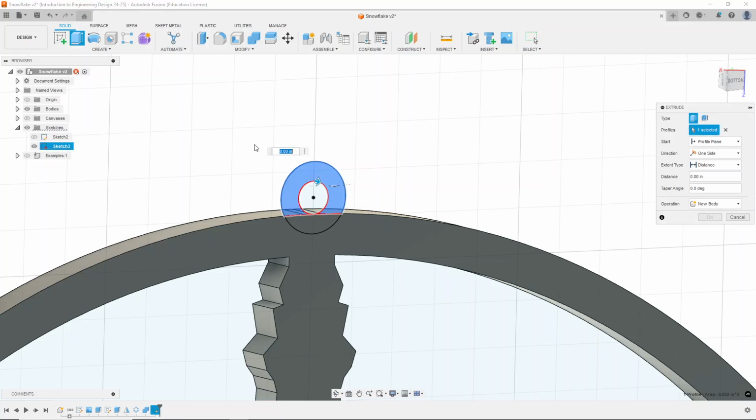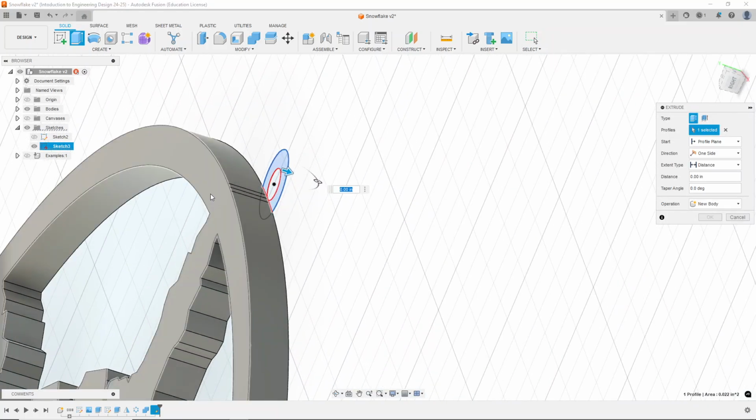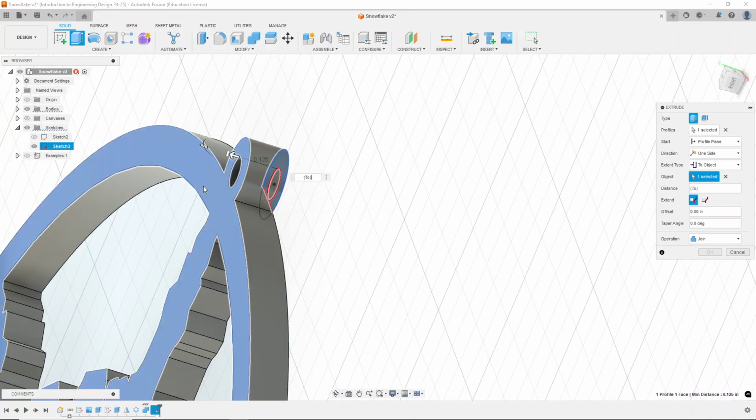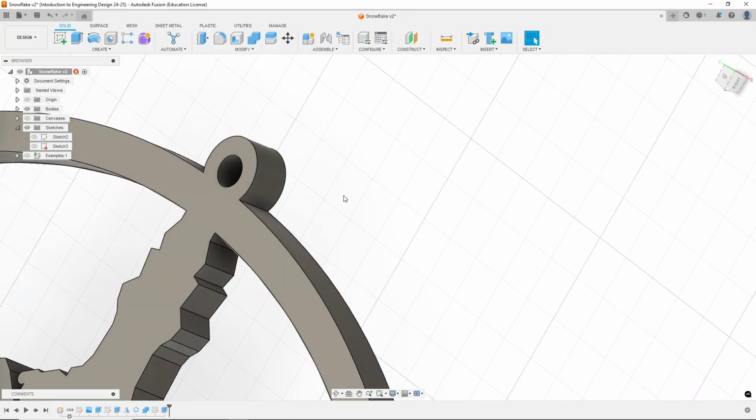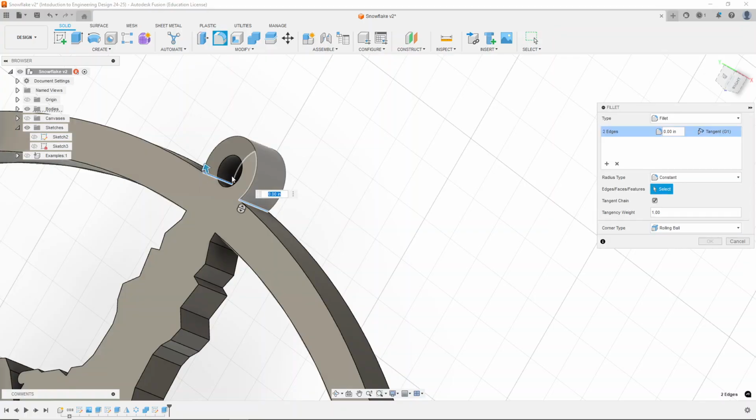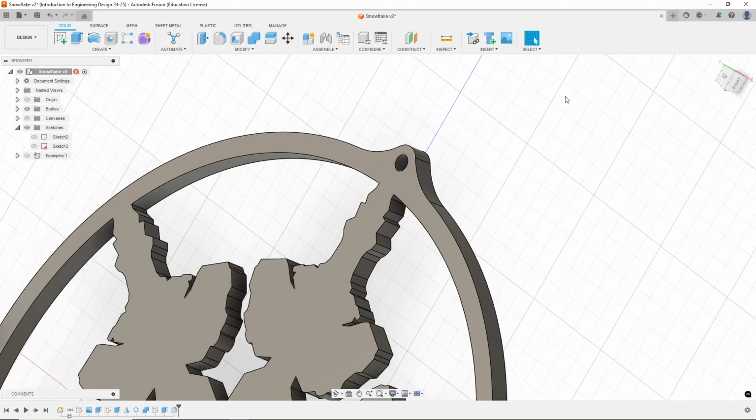So now I can extrude this, and I want it to meet this face. So instead of distance, I'm going to say to object, click this face, and it's going to join those. And then I don't want this sharp edge here, so I'm going to fillet those to give them some strength, and let that round over go all the way up, and hit OK.